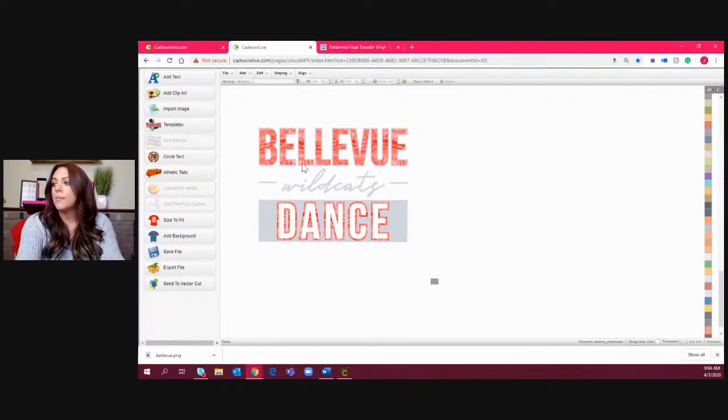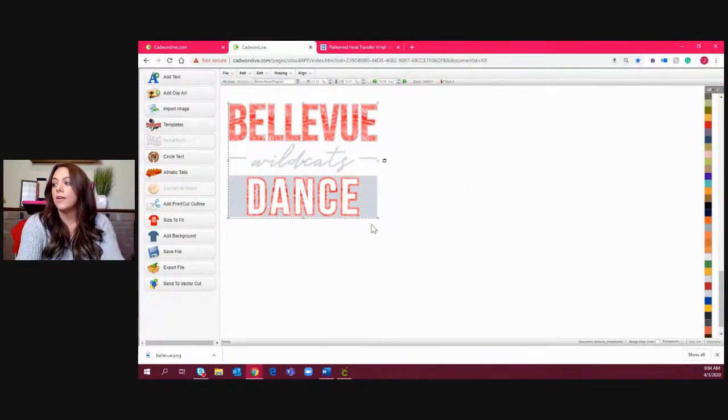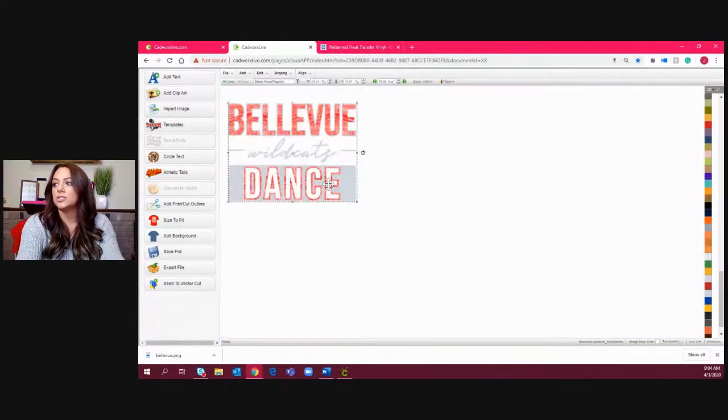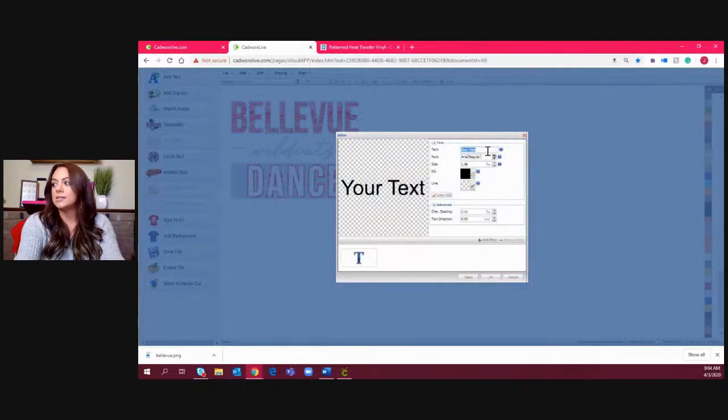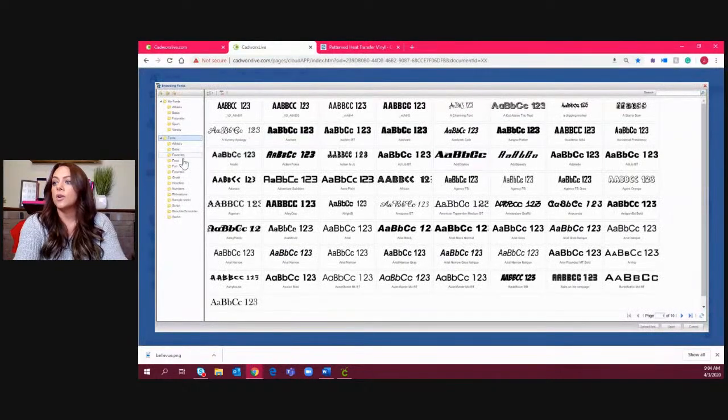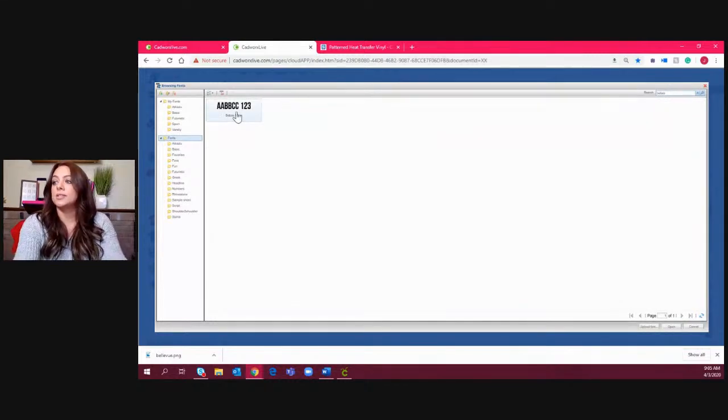All right, so I'm just going to leave this up here as a reference as we're building so I can show you exactly how this was done. All right, so first and most obvious is add text. So our first text is going to be Bellevue, and I'm going to select a font for that. For this, I just used one of the CADWorks fonts, right? And I don't even know how to pronounce this, so I'm not going to try to because I'll probably butcher it.